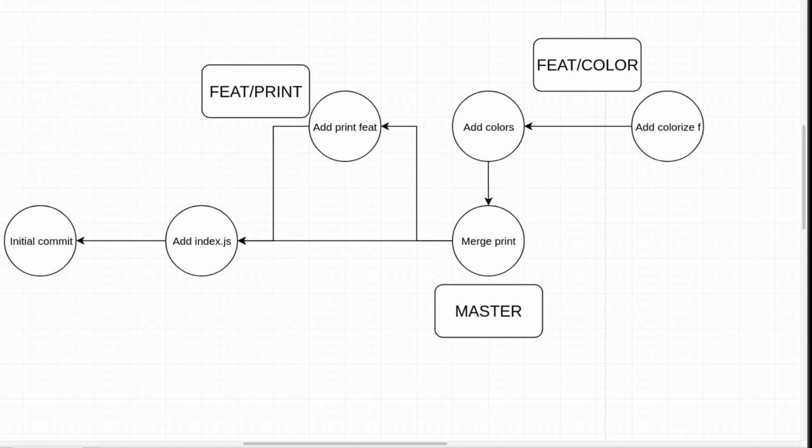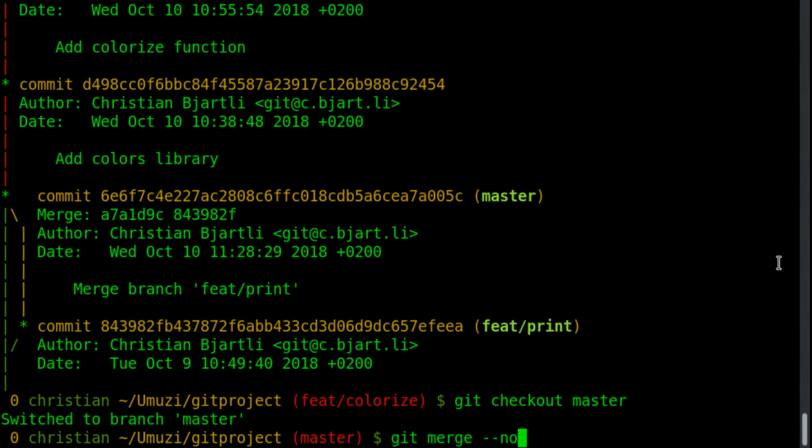So now in order to integrate the feature colorize branch into the master branch, we're again going to merge the colorize branch into the master branch, meaning that we have to check out the master branch, and then we're going to git merge, and I need to bring up the terminal. --no-ff feature colorize.